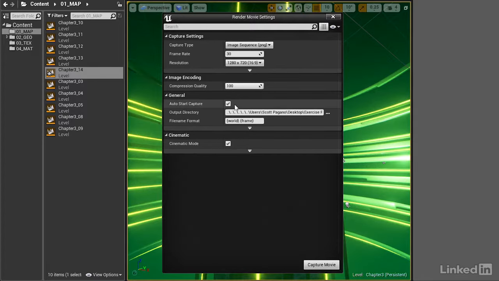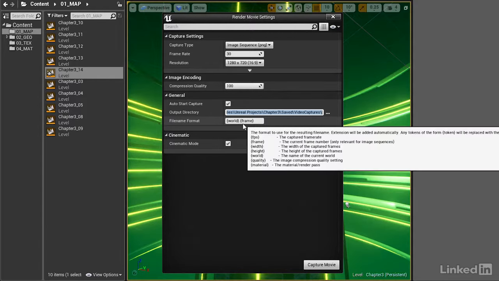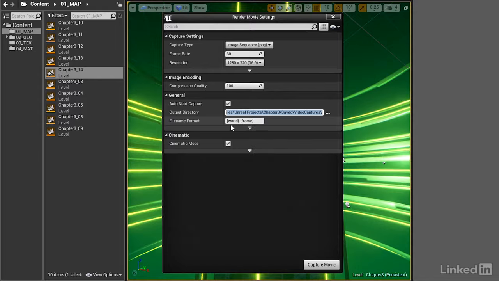Under the general section here, you see it set an automatic output directory, which is a folder within our Unreal project, Chapter 3, called Saved, and then another folder called Video Captures. We can leave that as the default for now, but just so you know, you can set that to whatever you'd like it to be. And under file name format, obviously we have this world.frame syntax here. I've changed it to a dot from the default underscore, and this is just going to write out your frames as the name of your level and then the frame sequence number after whatever separator you choose.